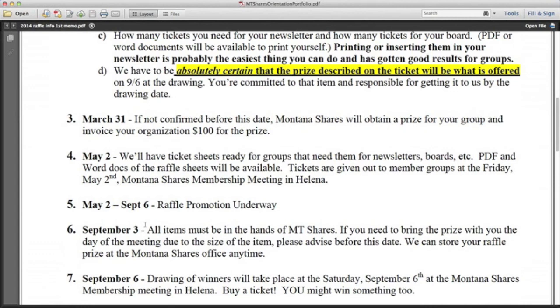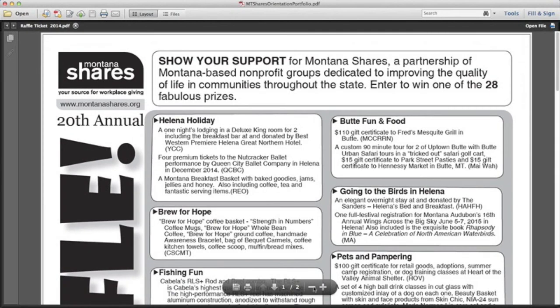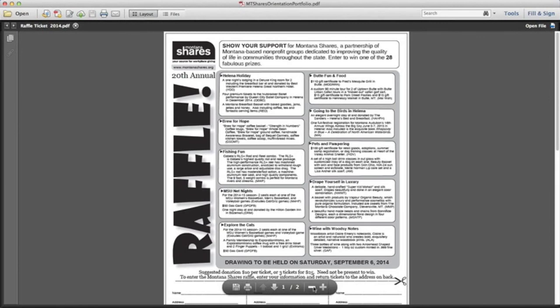And lastly, on the fall meeting, sometime in September, whether it's this particular year, it was on the 6th, this year I think it's on the 12th, we draw all the winners in that September date on the fall meeting. This is kind of an example what the raffle sheet looks like. We'll shrink this one down a little bit.